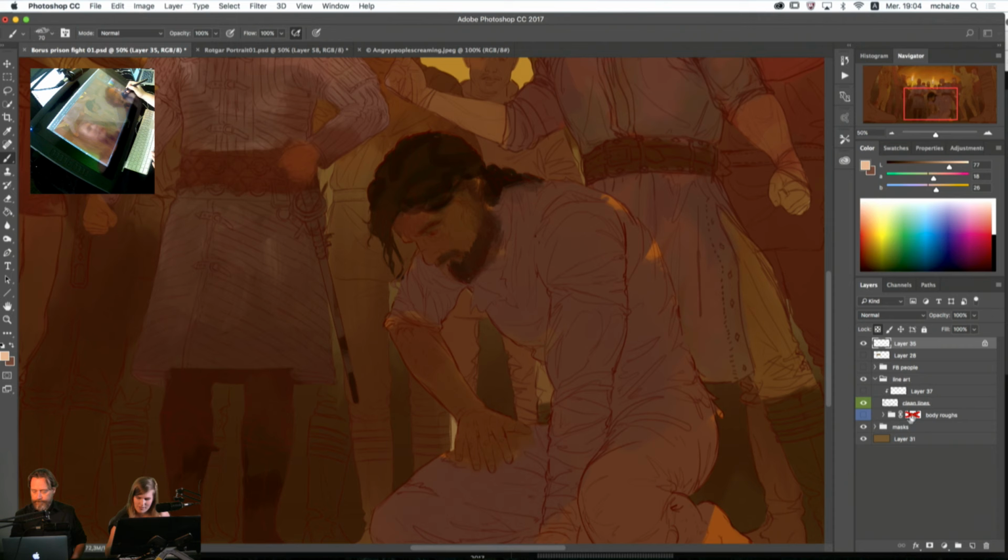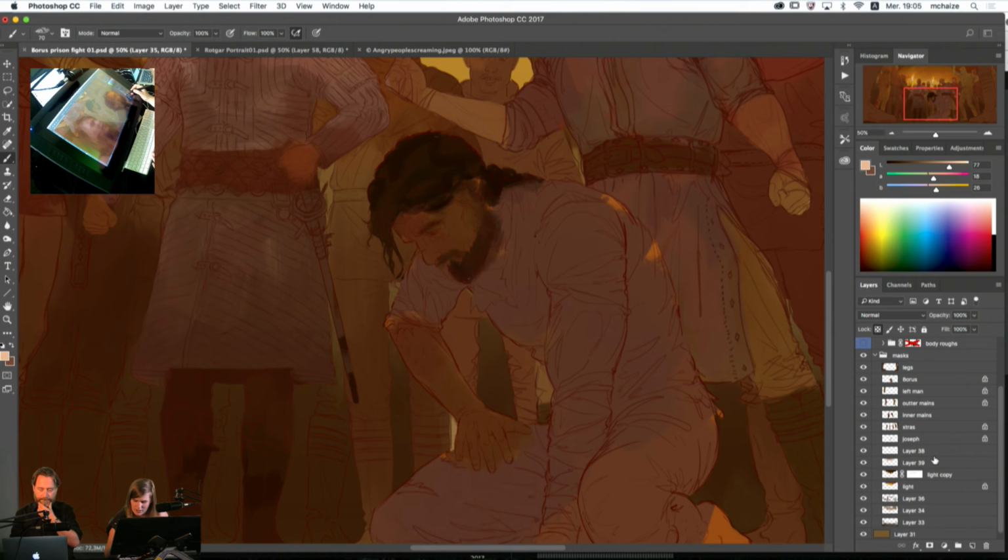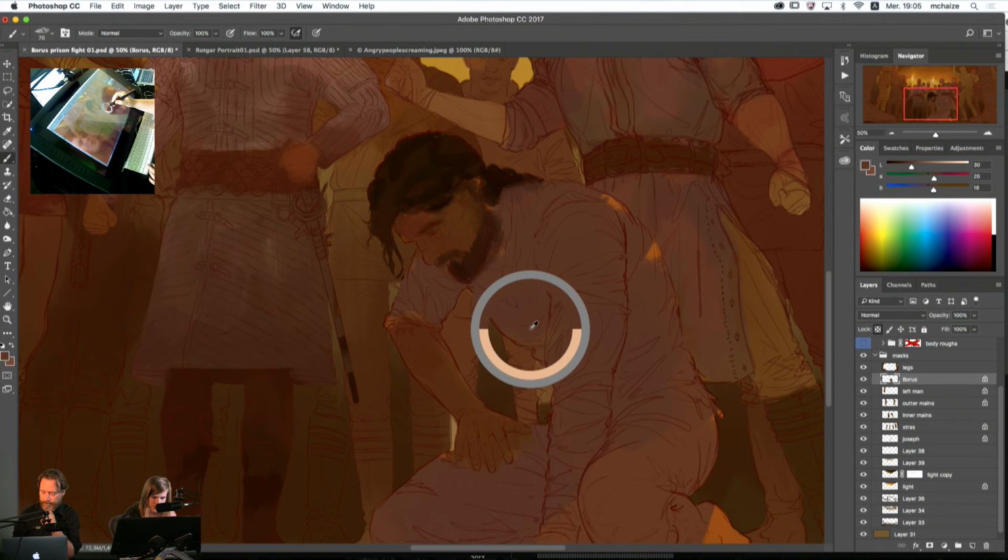So I've switched over to the other image because I think the other one's kind of saturated on its content. Right here, I'll just make the shadows cooler, a little darker.